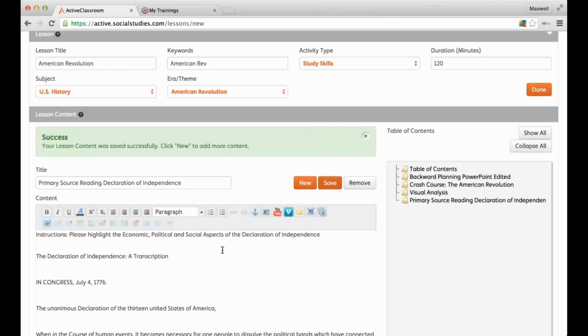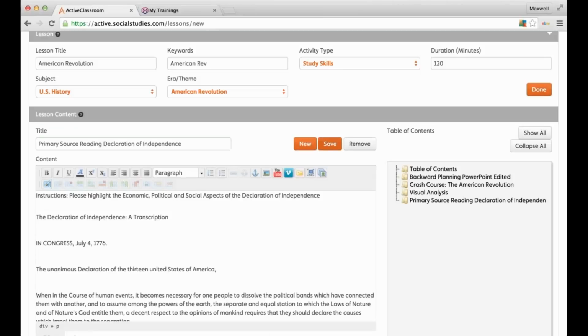Going to save. Now always remember this. If you're familiar with Active Classroom, you always see that green highlighting bar, success, great job. There's tons of positive reinforcement in Active Classroom.